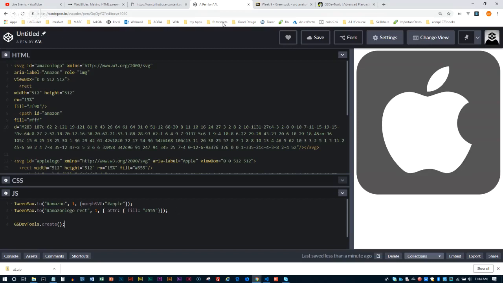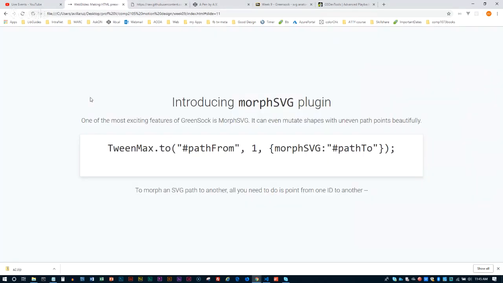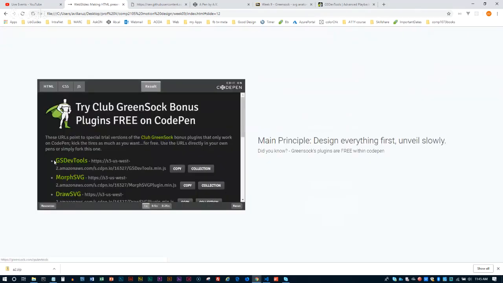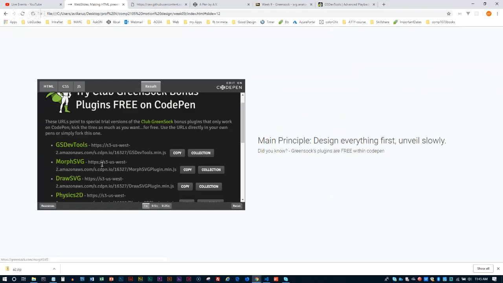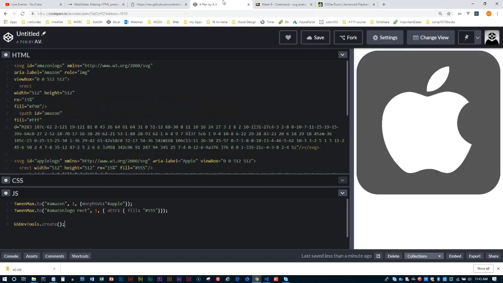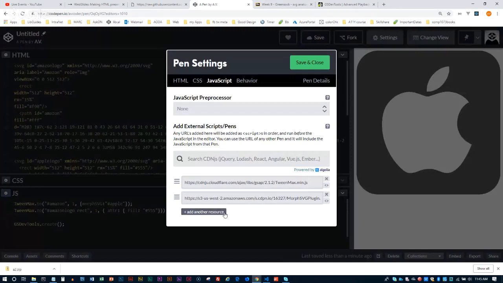Yes. Oh, right. No, not yet, because I have to include the library for that. So if I go back to my libraries over here, this is the same page where you got the MorphSVG library. Here is the link for the GSDevTools. So if I copy that link and put it in my CodePen as well, I'll add another resource, paste in that, and then save and close.